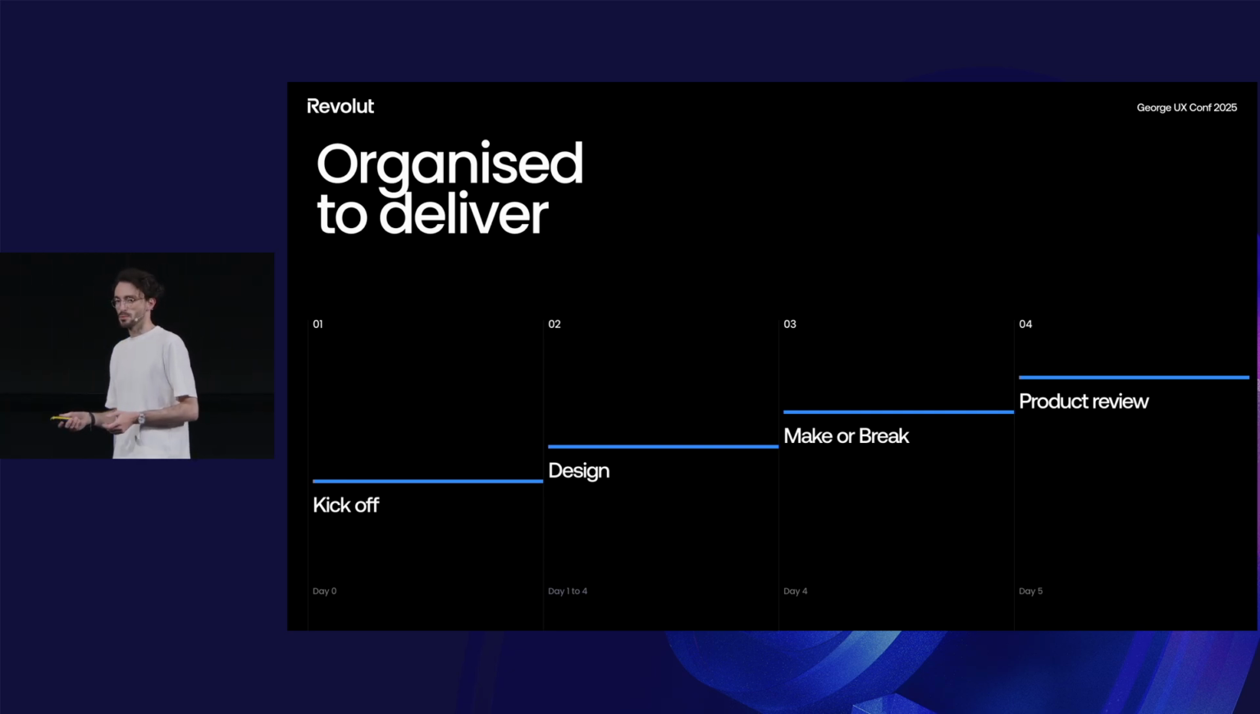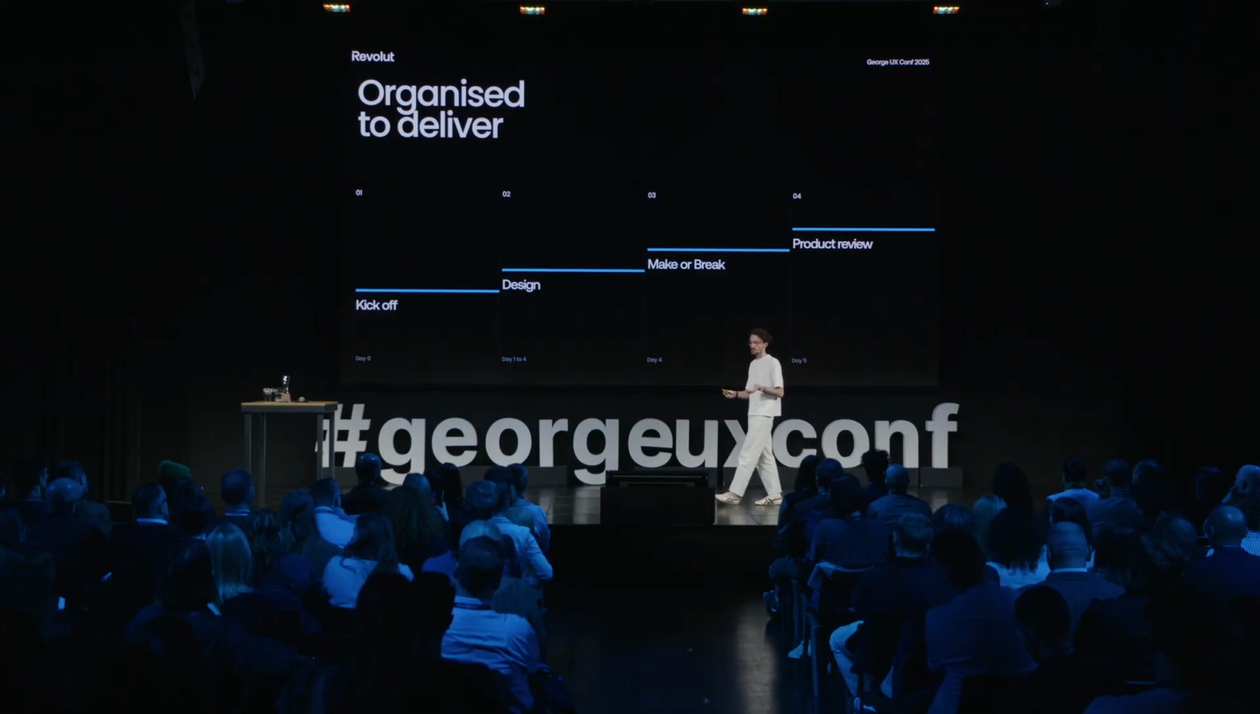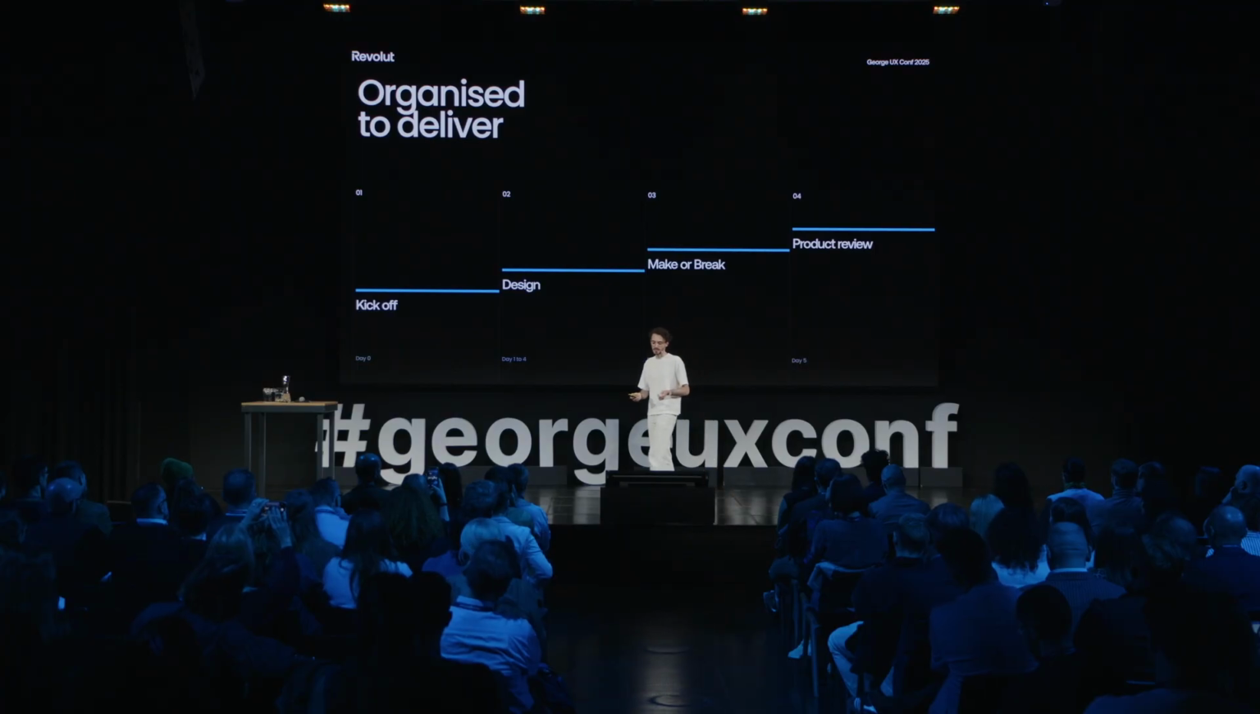After that, we go into the make or break. Make or break is an exercise in which we present to a wider audience the solution that we worked on. We challenge it, and if we manage to challenge it for long enough for it not to break, it's a make. Let's continue. Basically, the solution survived the critique. If the solution breaks, the iteration starts again, and we add 5 more days to the sprint. At the end, on day 5, we've got this product review, which is basically the big presentation. We show the work done during the week, we validate, we implement, we continue, and we repeat.